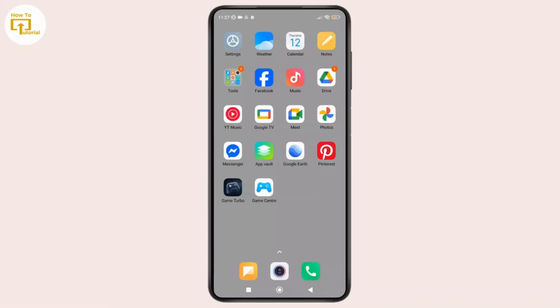In today's video, I'll show you how to enable theft protection on Android phone. So now without further ado, let's get started.